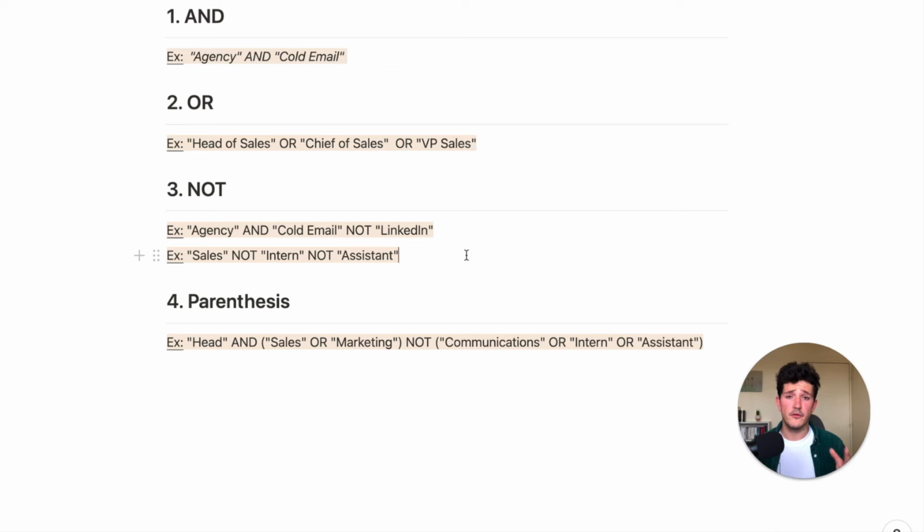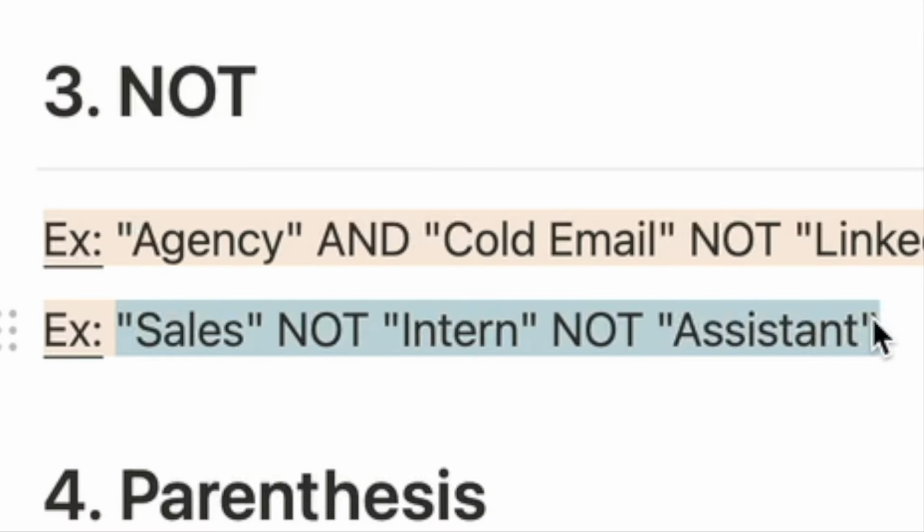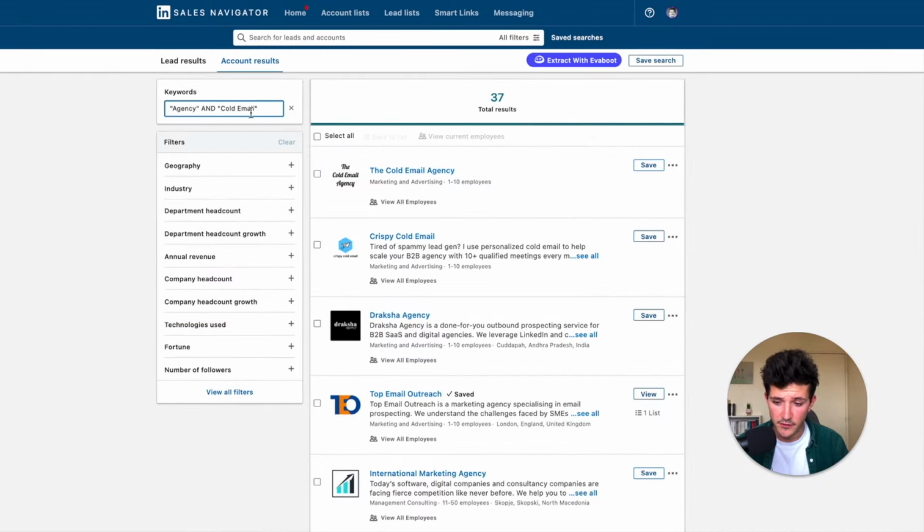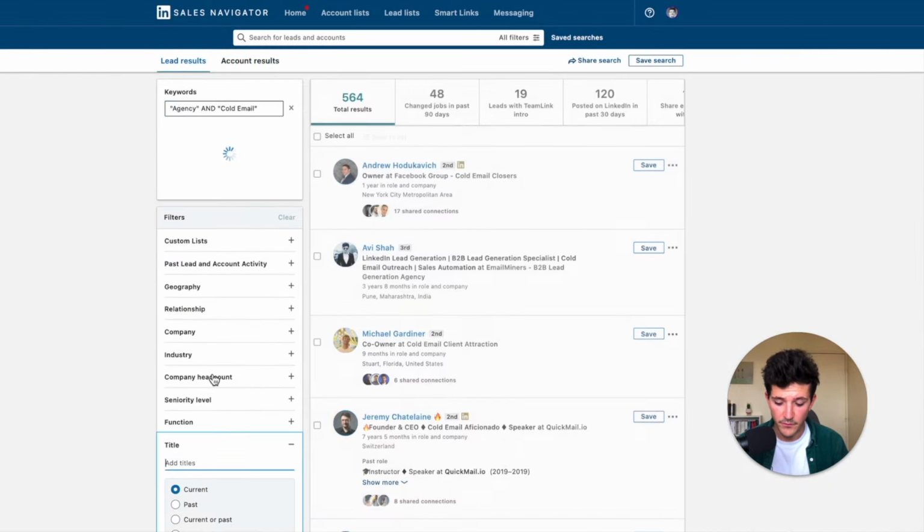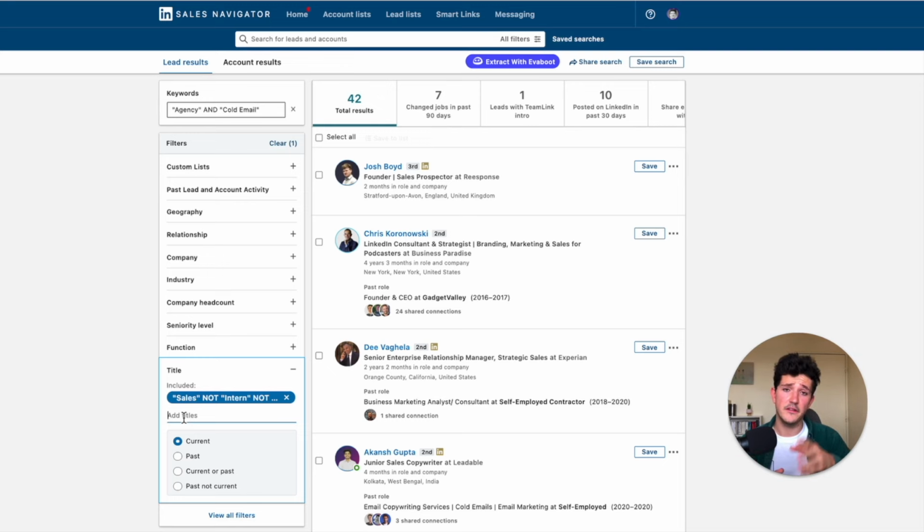So if you have some kind of a blacklist of keywords you don't want to appear on the profiles of your leads, you can add NOT and this list of keywords. NOT is also a great way to eliminate people that are not decision makers, for example, interns or assistants. If you want to exclude several terms, you have to write NOT before every term. So here, for example, I'm looking for sales, but I don't want any intern or assistant. So again, I go on lead search, title, and I write sales NOT intern NOT assistant NOT consultant, NOT anything you want.